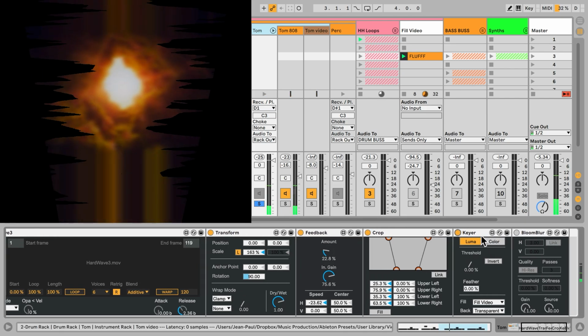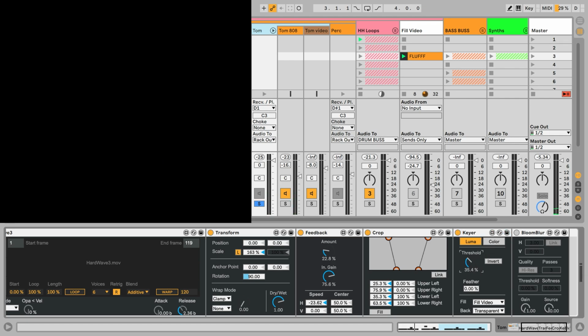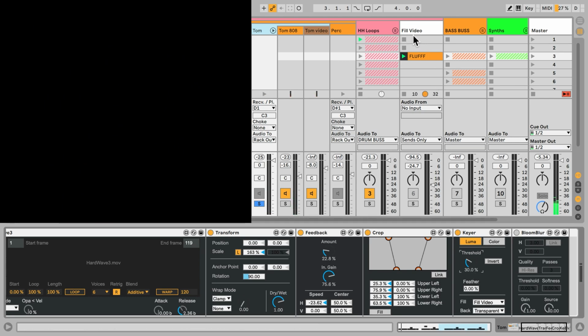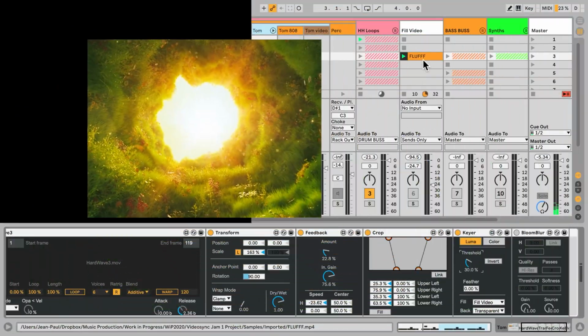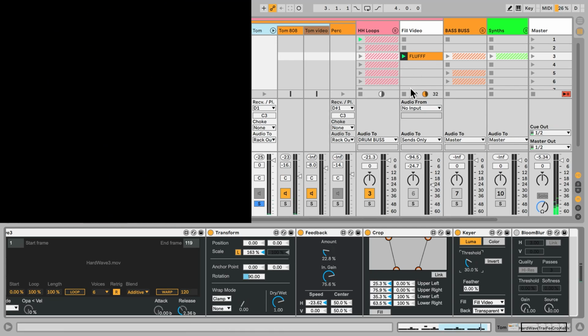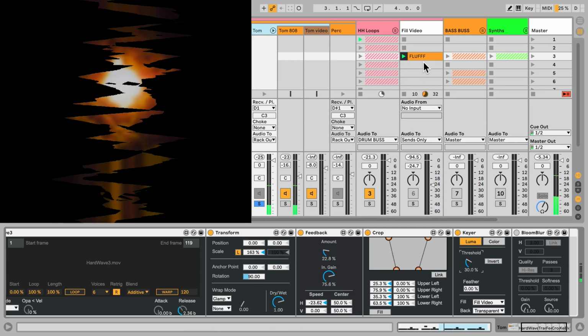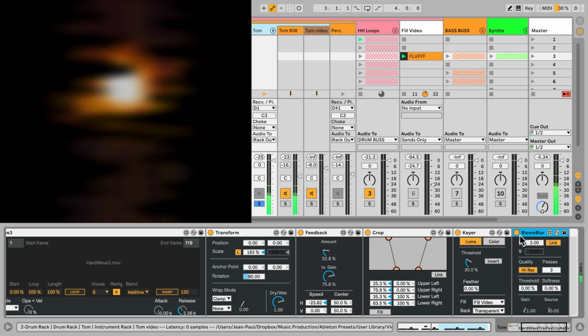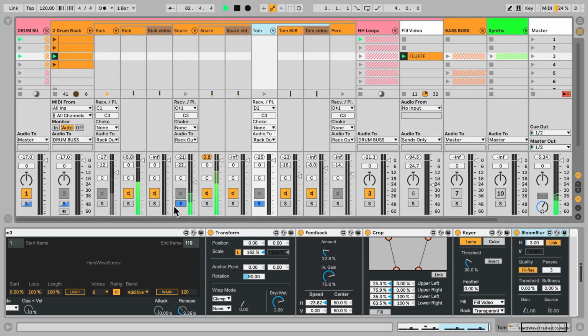And then the keyer device, which is in luma mode, which means that the threshold here determines at what brightness the image will be filled with other video content. So that's what this fill video channel is here for. It's just a video, the fluff video, which is looping all the time. And only when the tom plays, we can actually see that video in the area that was white before, thanks to the keyer device. So that's great. And then again, we can blur that and then combine that with the snare and the kick. And there we go. Let's move on.